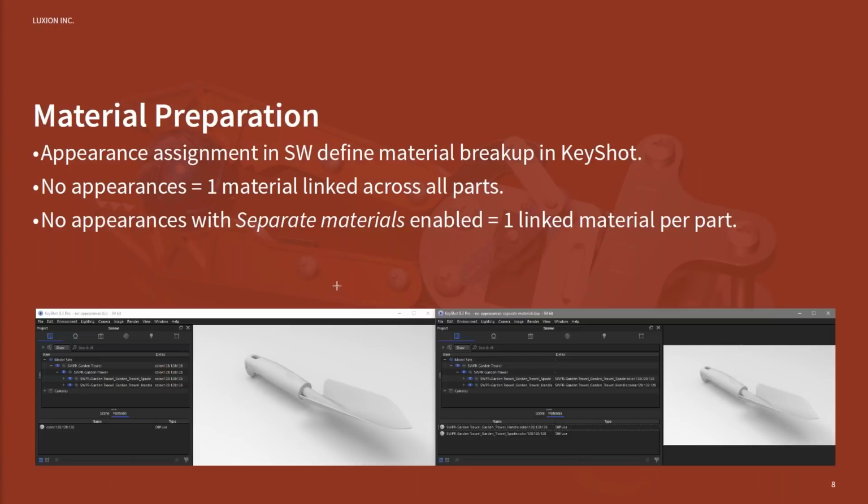All right, so let's talk a little bit about material preparation now. And this is the slide I was referring to earlier when I talked about the separate materials option. So you use appearance assignments in SOLIDWORKS to define material breakup in KeyShot. If you do not assign any appearances in SOLIDWORKS, you're going to get a totally gray model like you see here in the screenshot. And this is the case whether separate materials is enabled or not.